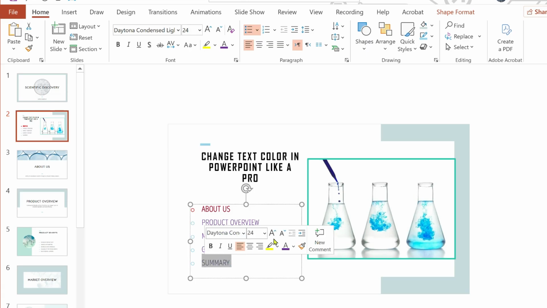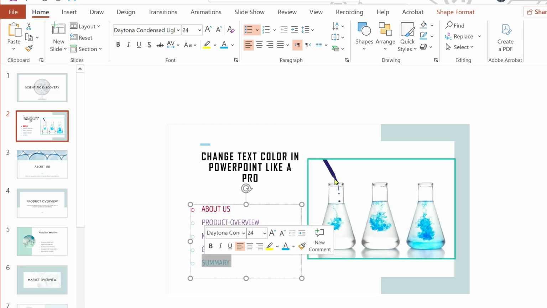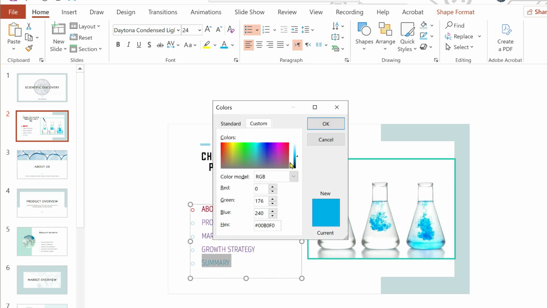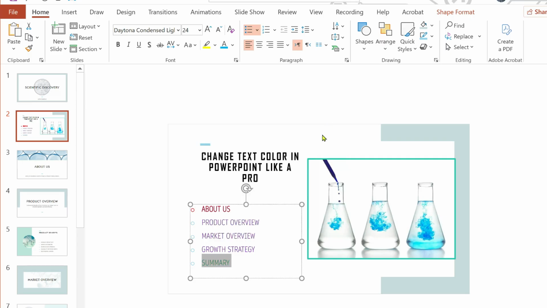In another way, you can select the text, and here you will see a mini toolbar, and here is the font color. You need to click on that and pick the color of your choice. You can also select More Colors and go to the same window which I discussed earlier.